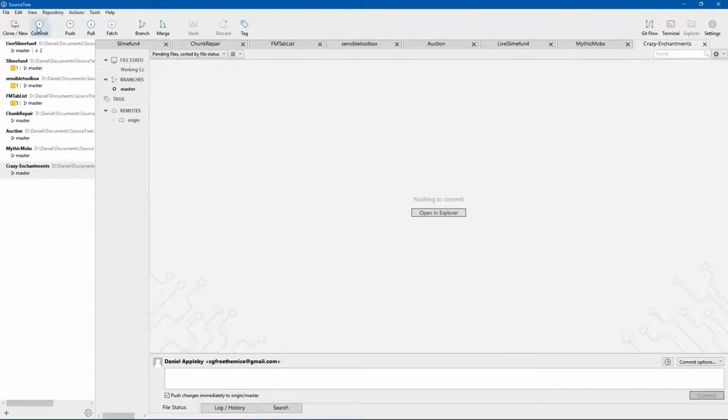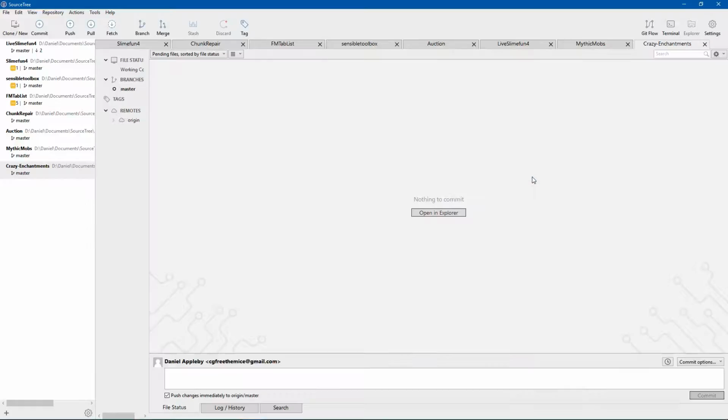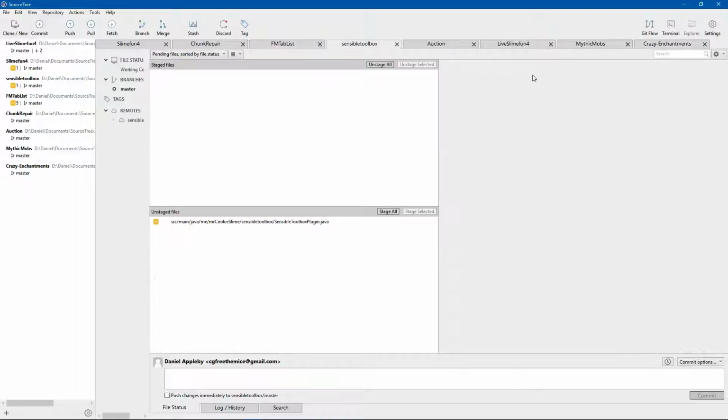Here's SourceTree. What you would do is clone new project. You would paste that link in the URL. Here's where you want it on your computer. It doesn't really matter. You just do clone, and you would get, where's this, Sensible Toolbox? You would get this.